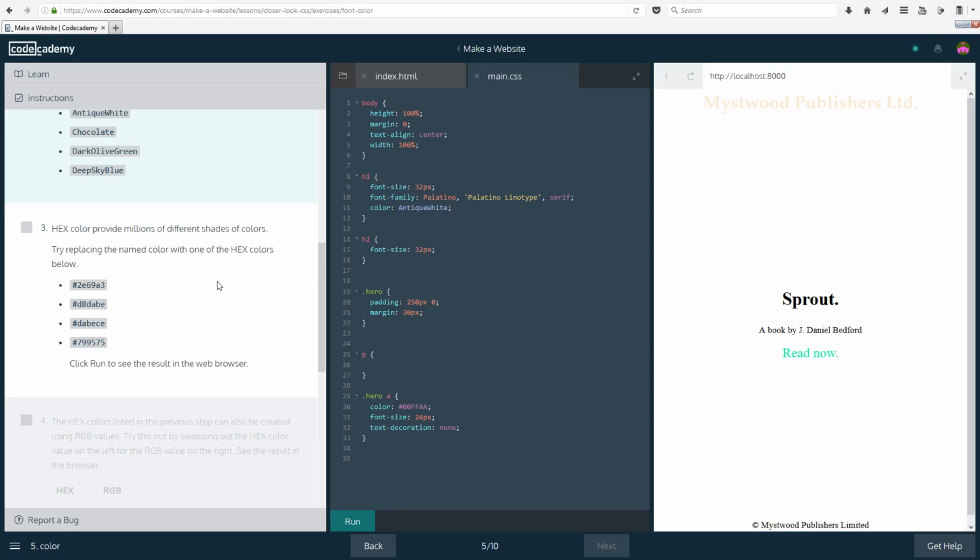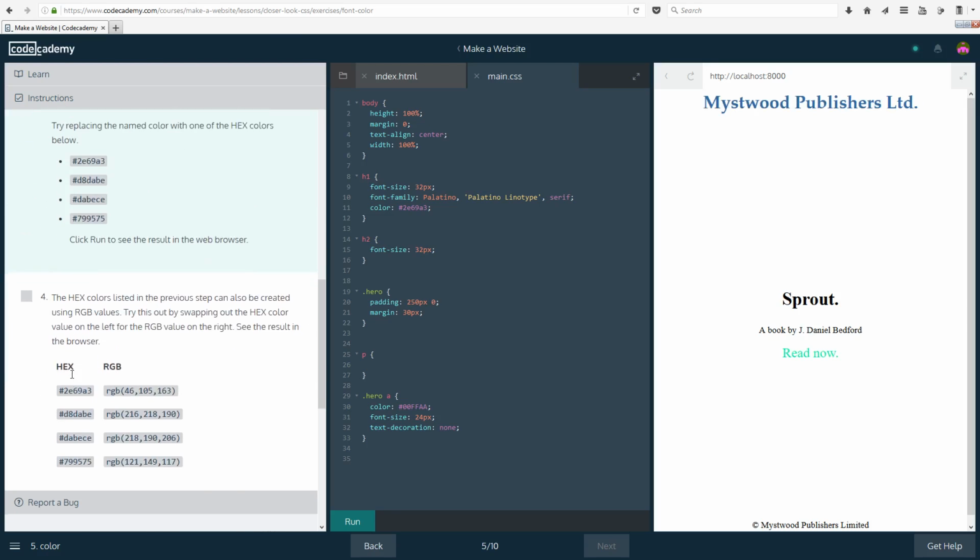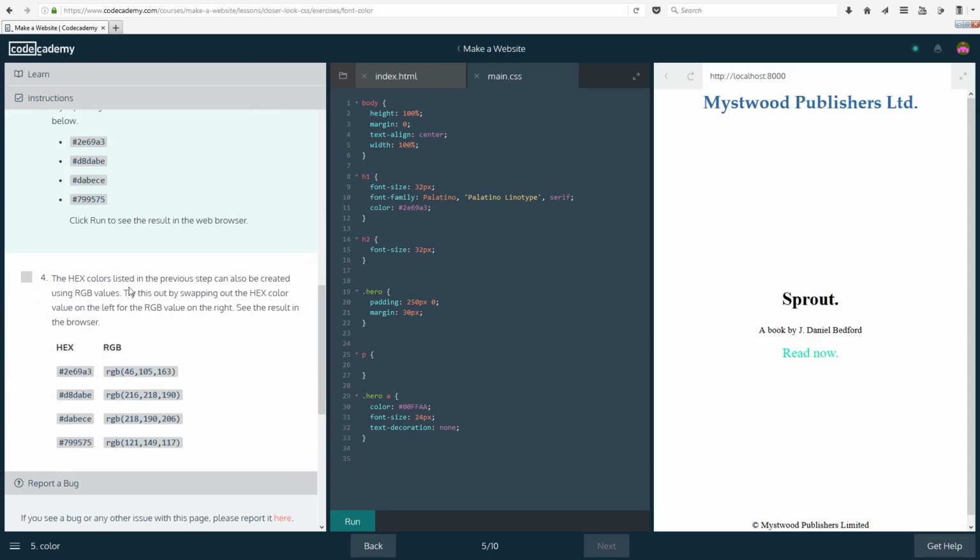Try replacing the named color with one of the hex colors below. So we have 2E69A3. Let's put that in here. So we have 2E for red, 69 for green, and A3 for blue. Let's run it and see what color that is. I can't really preempt or guess what it is. So it's like a blue color. It's a nice deep blue color. I guess like, not text color, denim color. That's what I would call it.